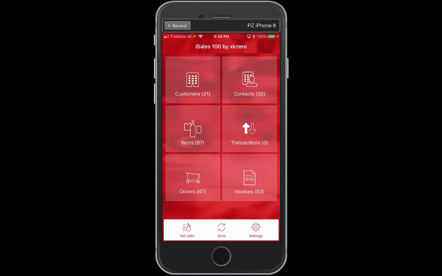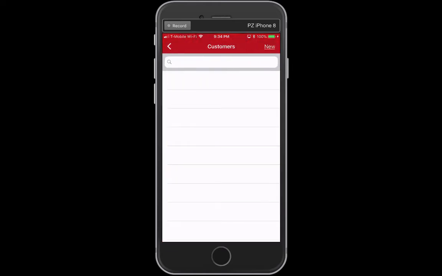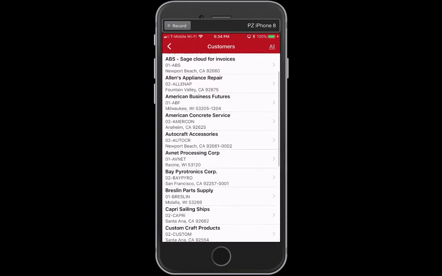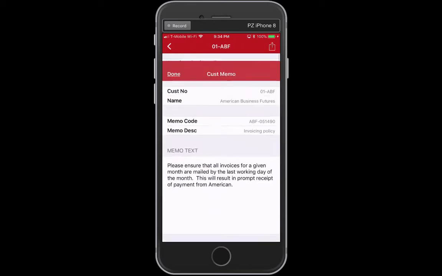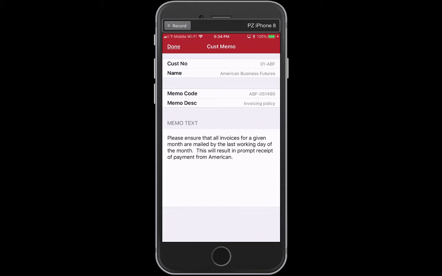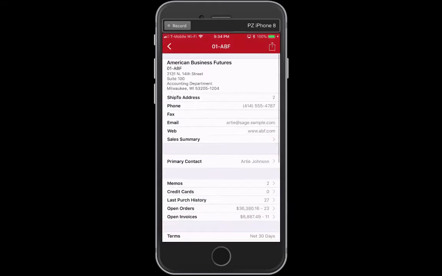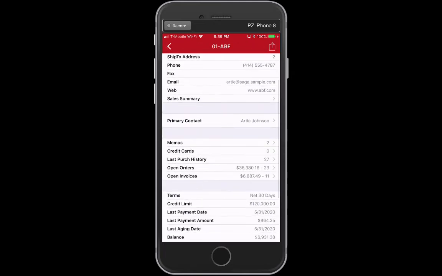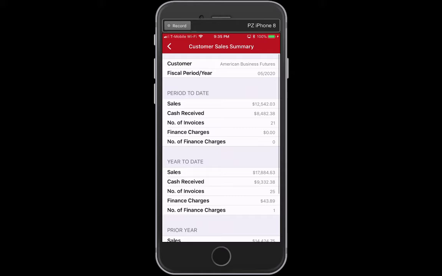I'm going to tap back into the customers icon again and change my filter back to All. And I'm going to pull up one of my favorite customers here, which is American Business Futures. And I can see here that a memo has popped up. So we give you control and follow the same memo rules that you have in Sage 100 out to the app. So I can look at things such as the different ship-to addresses that we have for them. I can tap on Sales Summary, right?